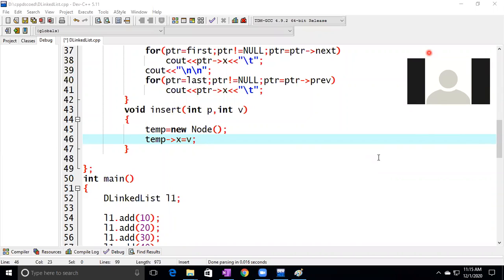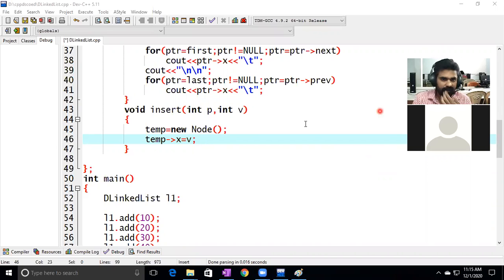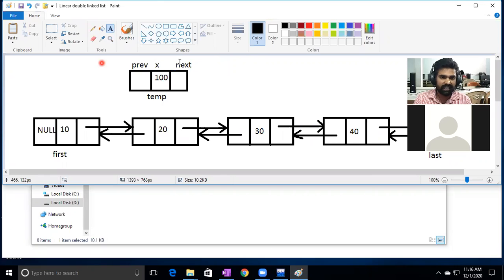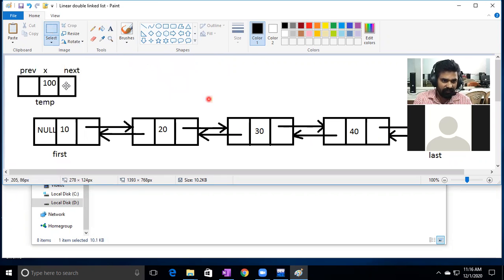Okay. See here. Observe. Yes, so the temp node is created. Temp x equals V, so temp x value will become 100. So this new node is created. Where do we want to get this node? At the first position.